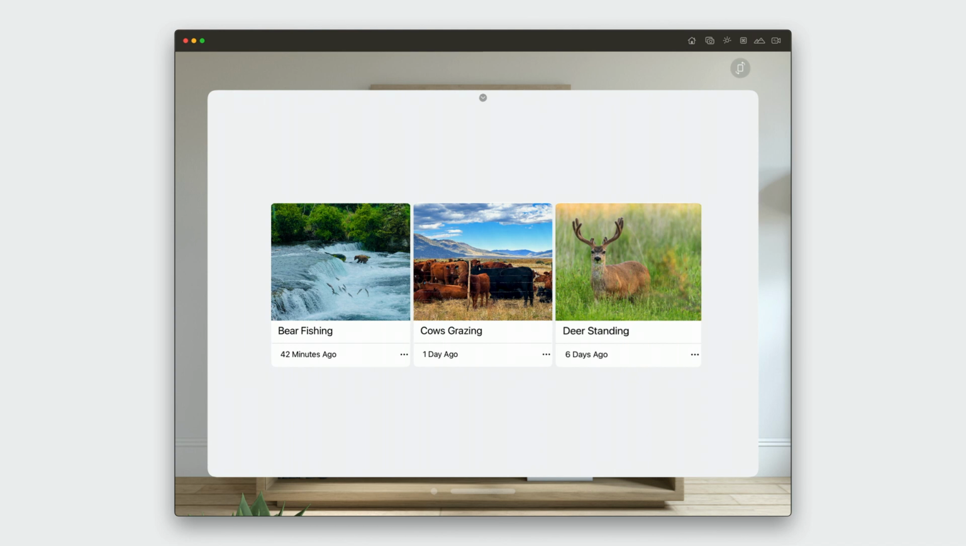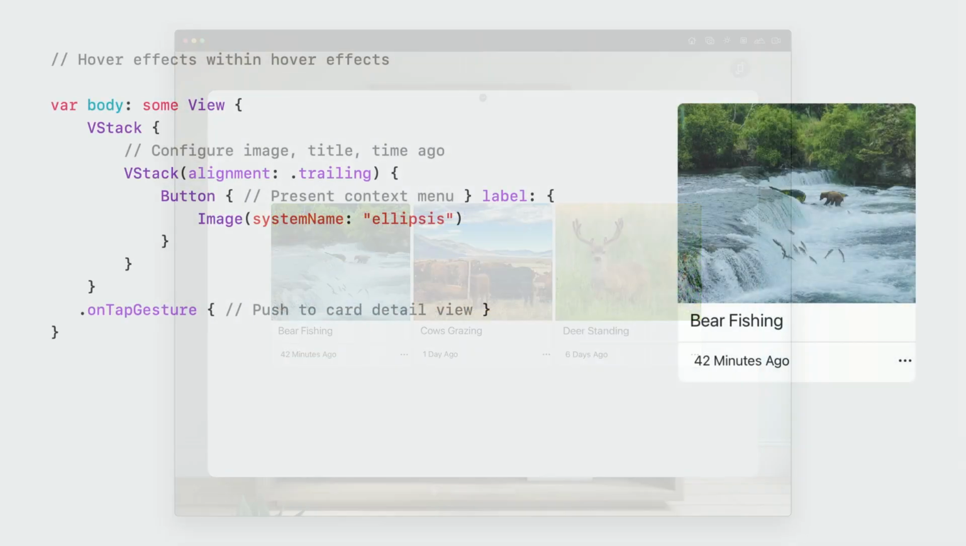However, each card is a simple VStack with an on-tap modifier, so it does not receive hover effects. That entire card is a tap target, so it needs hover effects to inform people it has an available interaction. Let's focus on one of those cards to fix it.